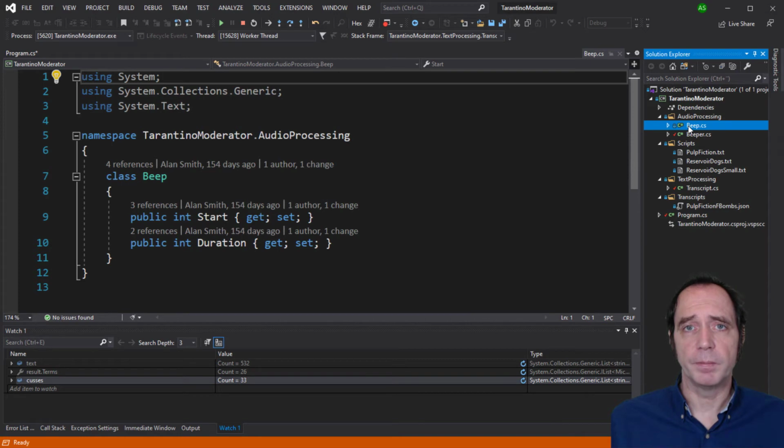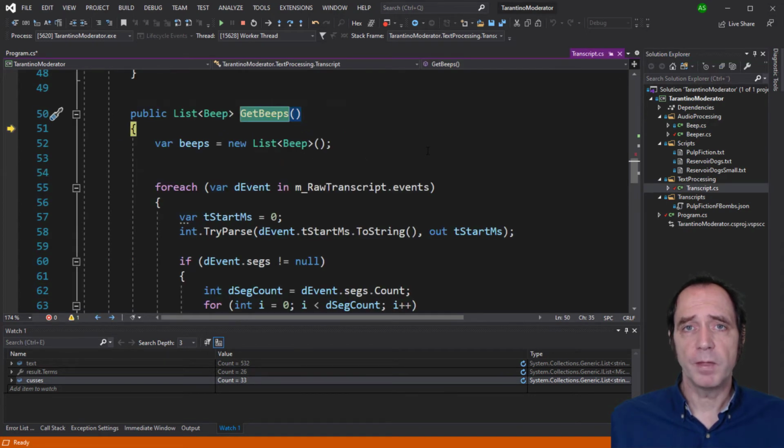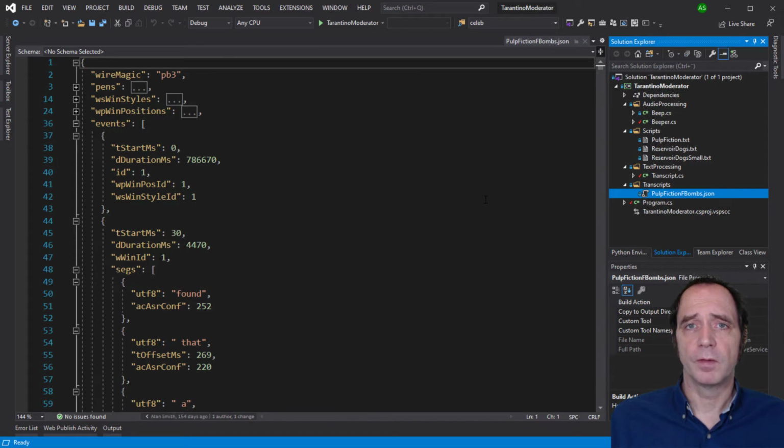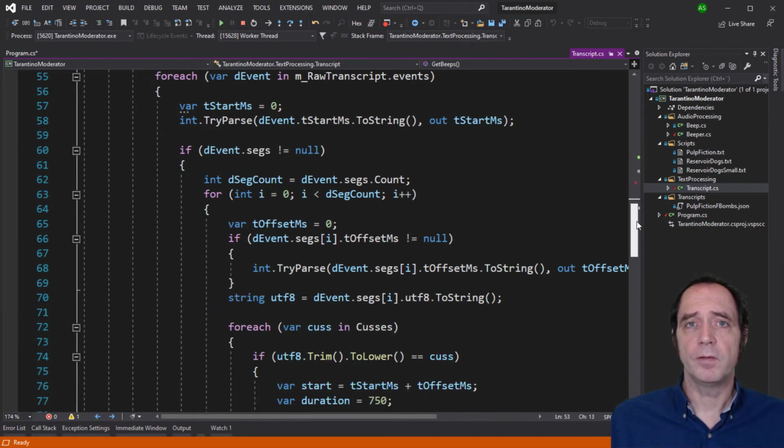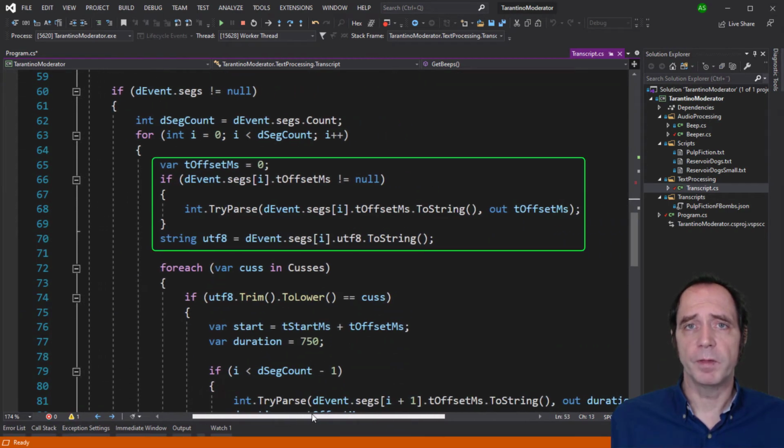I've defined a class called beep, which contains 2 properties: the start point of the beep and the duration of the beep in milliseconds. And the getBeeps method will process the transcript and return a list of these beep objects. If we look at the structure of the transcript, we can see that each event has a start time, and then each segment, which is a word, has an offset in milliseconds within that particular event. So I'm going to iterate through the events, and for each event, I'll set a variable for the start time of that event. I then iterate through the segments, and get the offset of each segment, and also the word for that segment, which is the UTF-8 property.